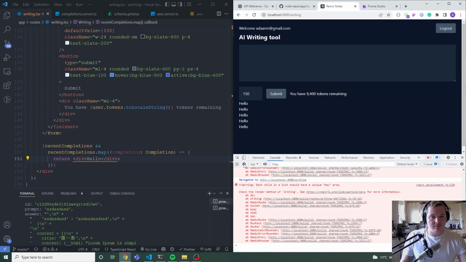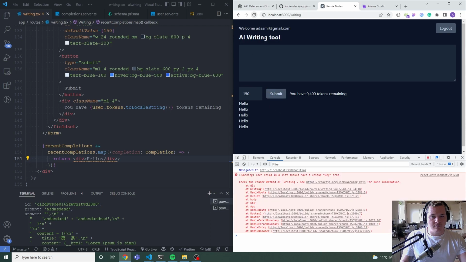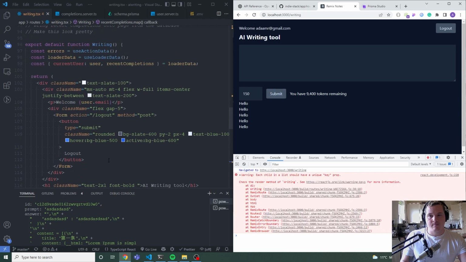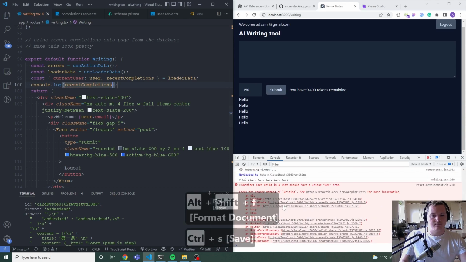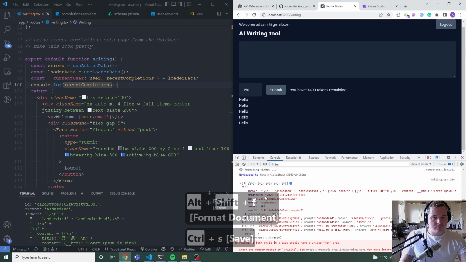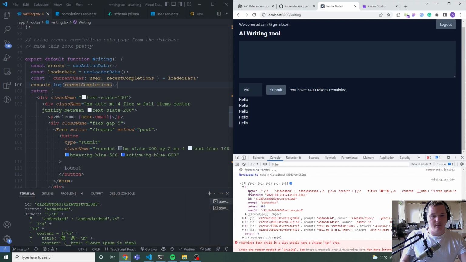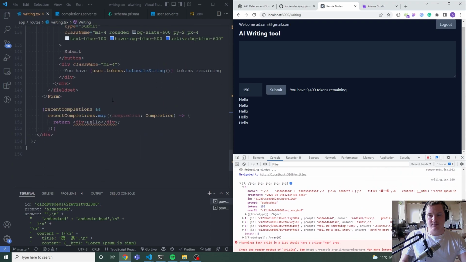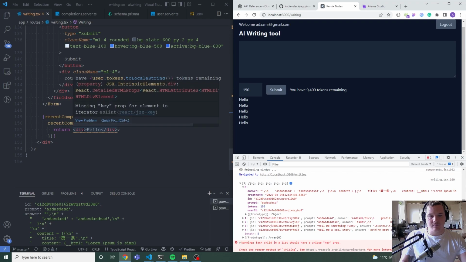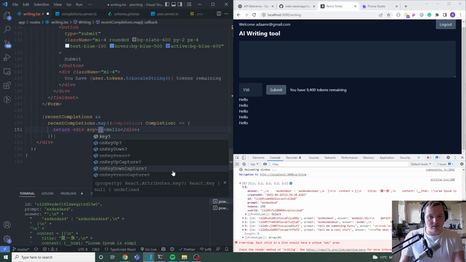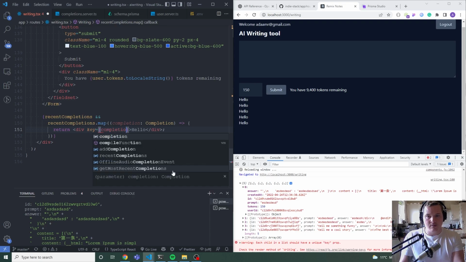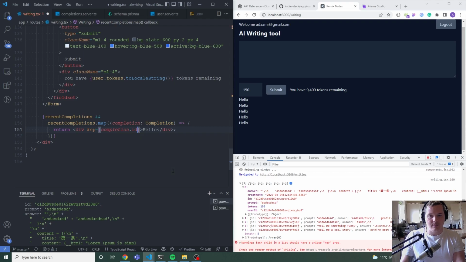Let's refresh this, clear out that, refresh the page. And then I want to console log recent completions. So we can see here we've got the prompt. So for each one of these, we do want to return a div. So let's give it a key to make it happy. So the key is going to be completion.id.